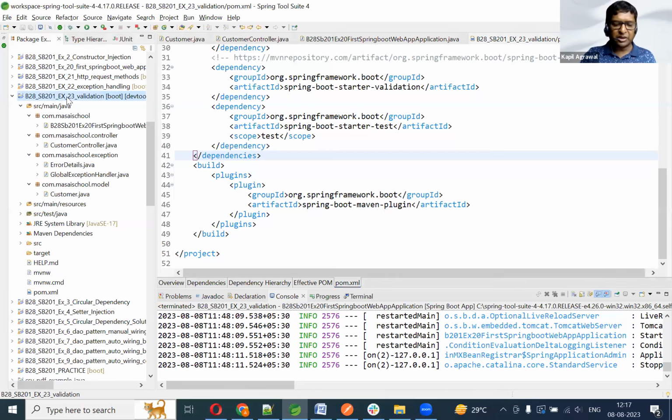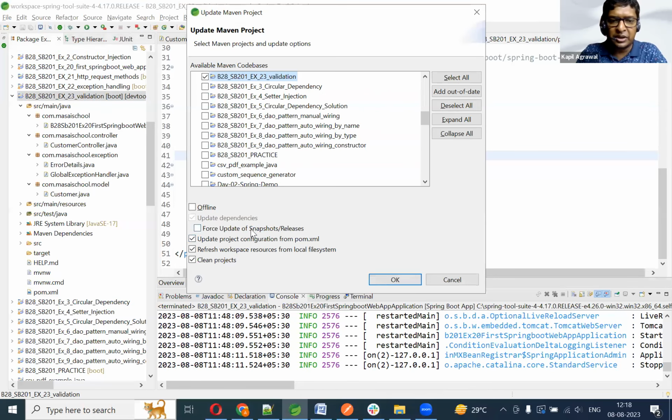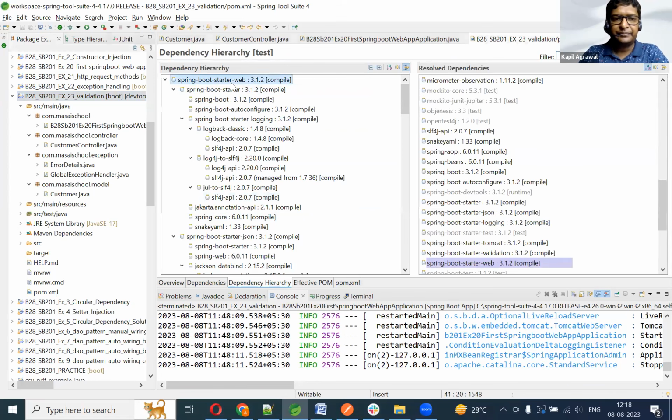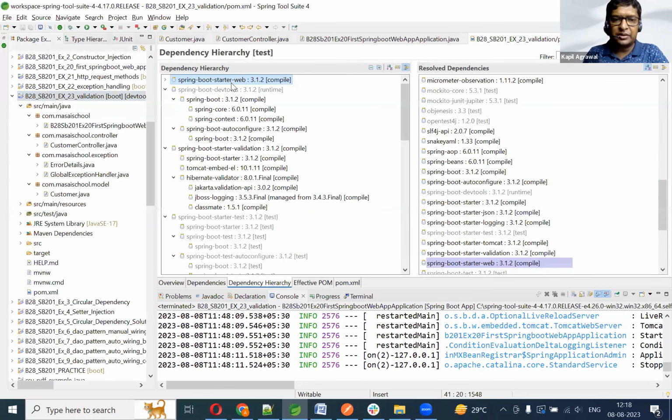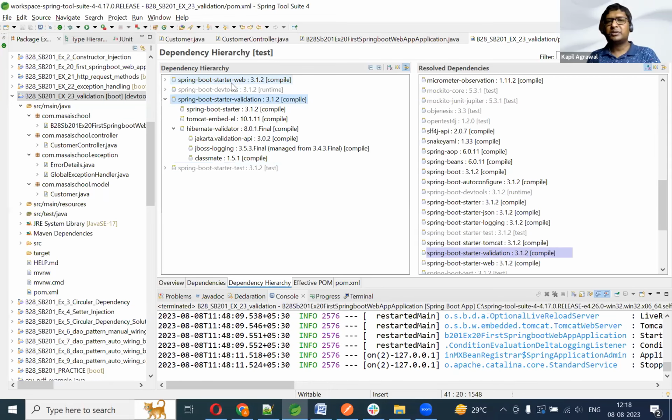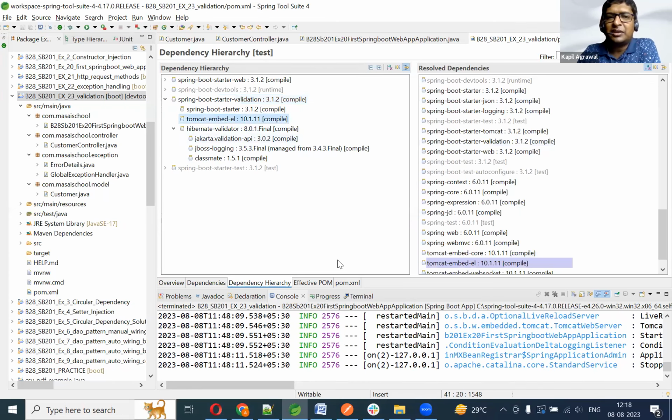Now let me refresh my project. I am pressing Alt plus F5, thereafter updating this project. The project is updated. Coming to the dependency hierarchy, can you see that Spring Boot starter validation is here? And the Spring Boot starter validation is adding the embedded Tomcat also.